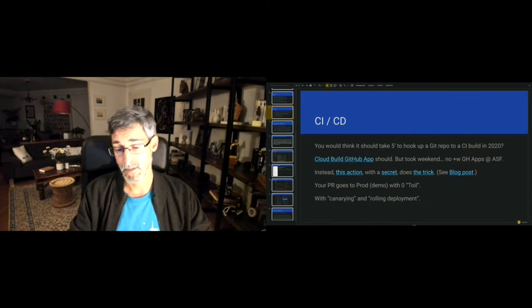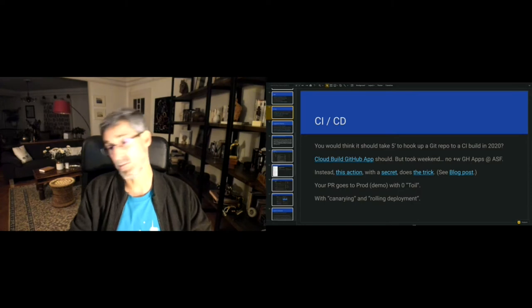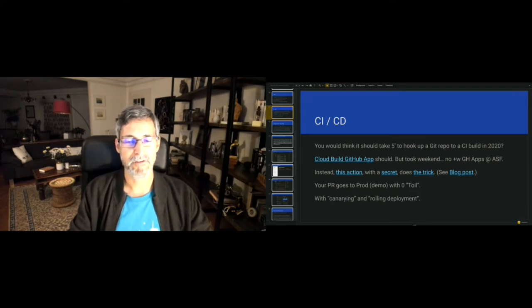There are some of these bots that check code every time you check it in. They don't just work on ASF repos, because ASF infra doesn't want to give write permission to ASF repos, which makes good sense, right? You don't want some bot that hasn't been voted in as a committer by a PMC to start changing code. I eventually found a way around this.